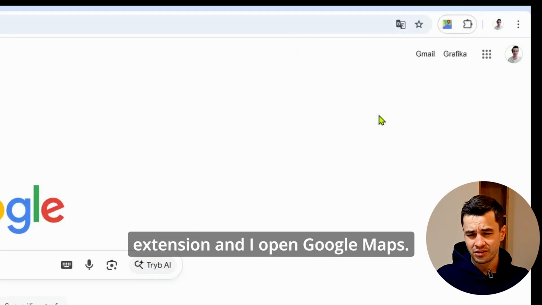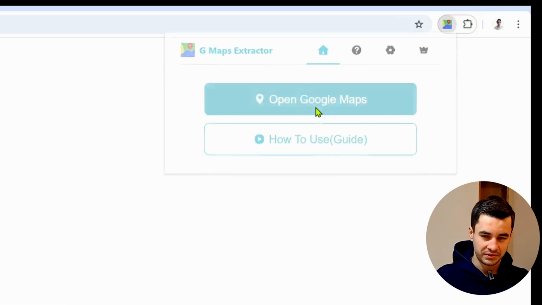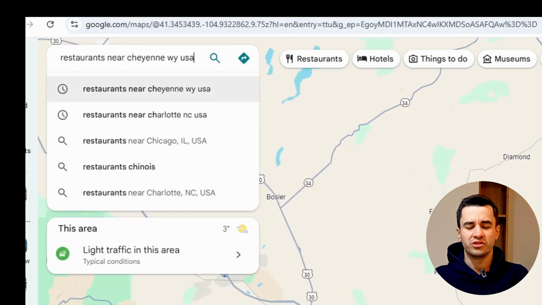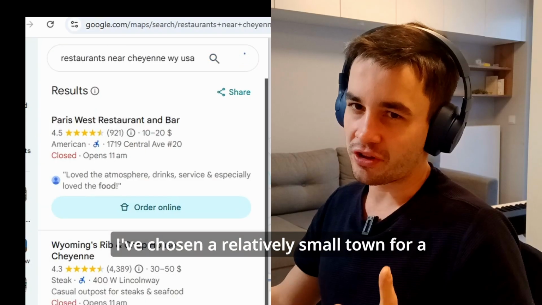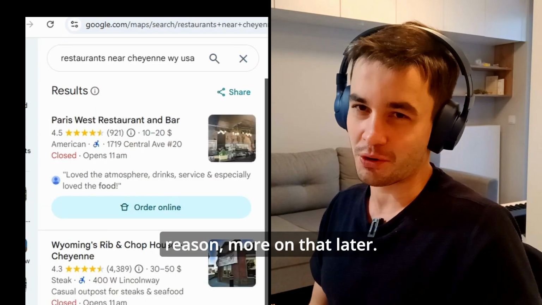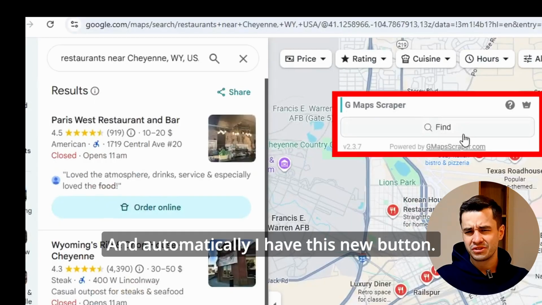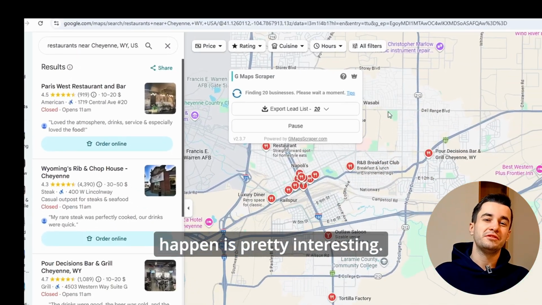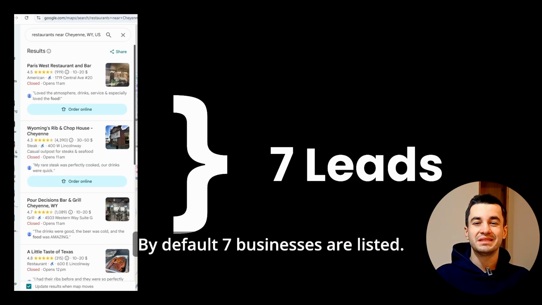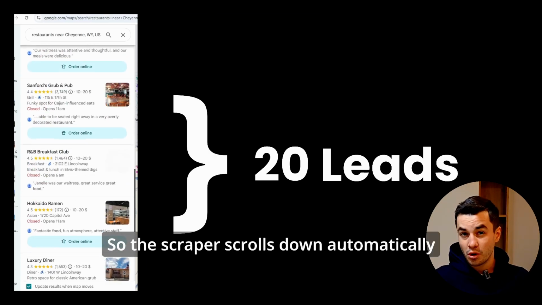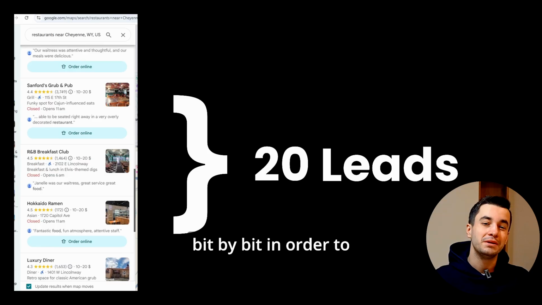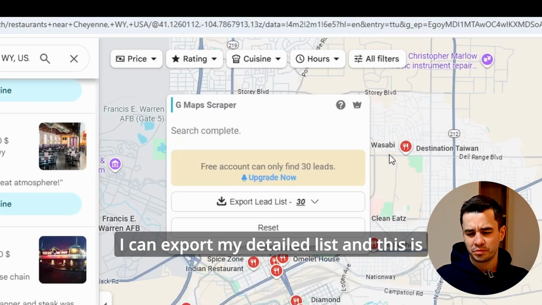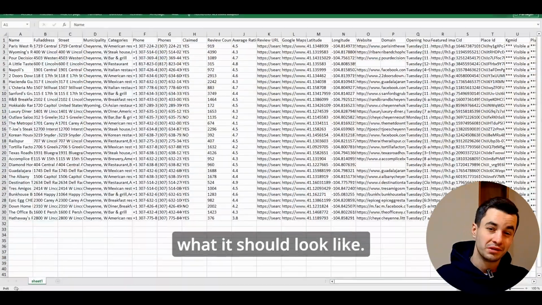I'm clicking on my extension and I open Google Maps. Then we are typing a keyword. I'm looking for restaurants near Cheyenne, Wyoming, USA. I've chosen a relatively small town for a reason. More on that later. And automatically I have this new button. I guess I have to click on it. And what is going to happen is pretty interesting. By default, 7 businesses are listed, so the scraper scrolls down automatically bit by bit in order to collect more data along the way. I can export my detailed list, and this is what it should look like.